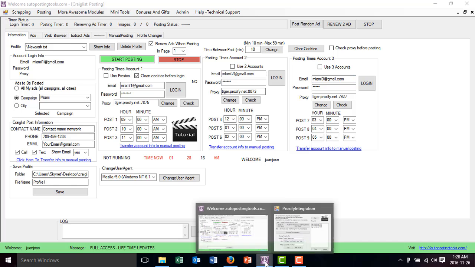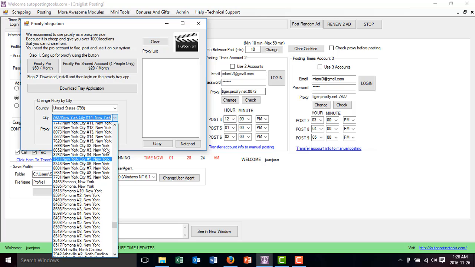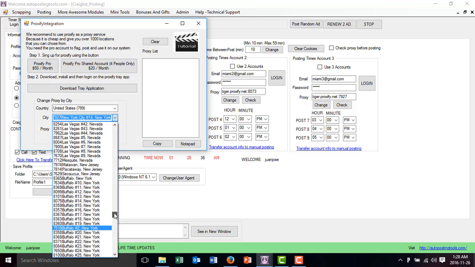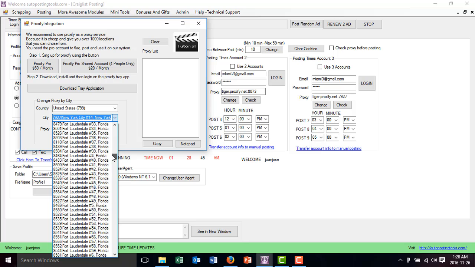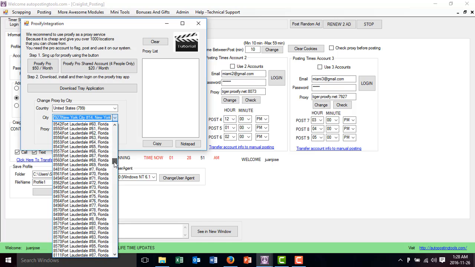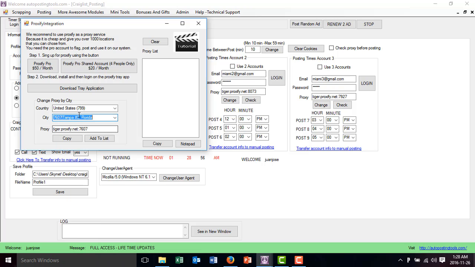So this opens up, and then I just clear this so I don't have anything there, and I clear this. Here I'm going to look for Miami proxies, or Florida. Let's just look for them. Actually, I think the ones that are from Miami are these from Tampa, from Florida. So I just select that one.